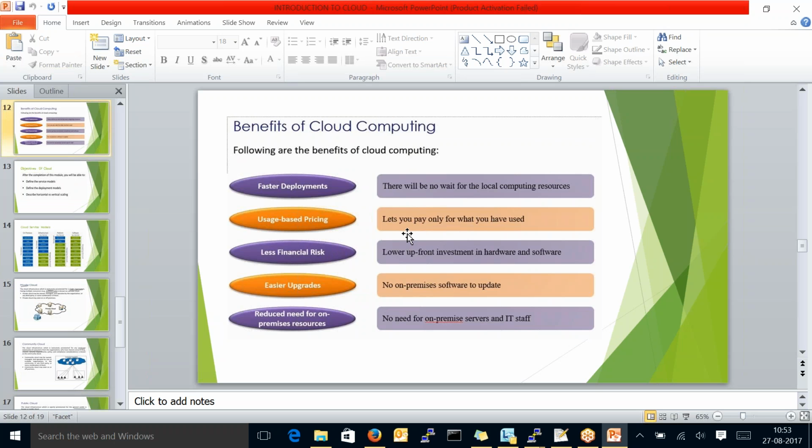So what are the benefits of cloud? What kind of benefits is the cloud providing? Faster deployment, that means you can get computing resources very fast. And usage-based pricing, that means pay for whatever you use, it is very cheap. And very little financial risk. There is no financial risk.